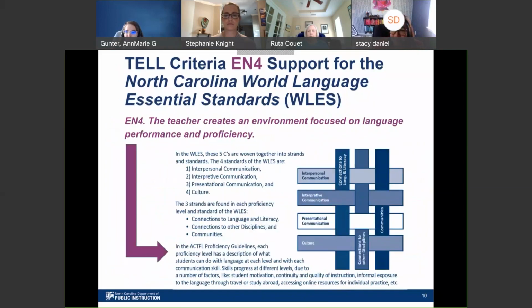Well, as we progress through, many of you already know that our North Carolina World Language Essential Standards, like the ELD standards, of course, are proficiency-based and focus on the skills and things that students should be able to do with the language that they're learning. When we think about EN4 and the teacher creating an environment focused on language performance and proficiency, we need to think about those proficiency outcomes that we have in our standards and how each level has a description of what the students know and can do with the language at that level.